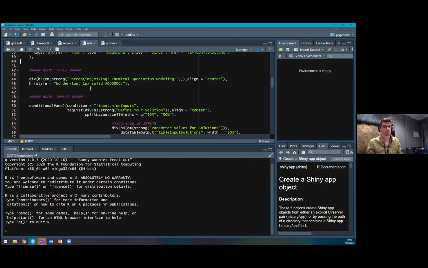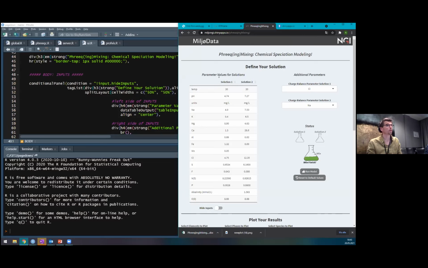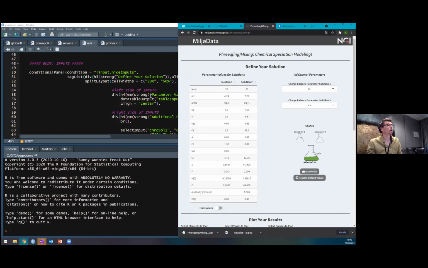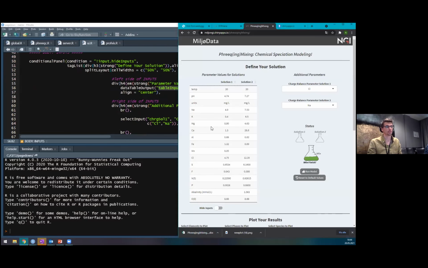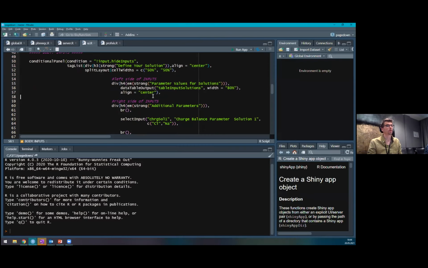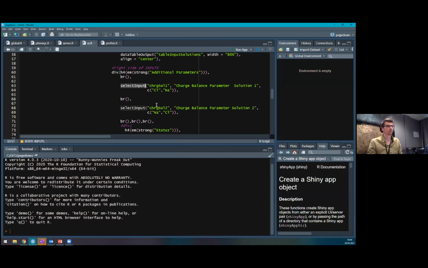So now we are in the dashboard body, and that is the part of the page you're seeing here. So first we just put in some titles. And then I want to split it in 2. That's what I'm doing here. I want to split it 50-50. And then here comes a new one, and that's data table output. And that's a DT table, which will be sent from the server and into this, and then will be rendered as a table like this, which you can edit.